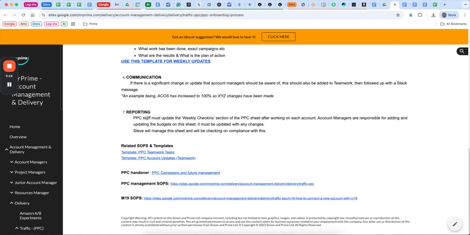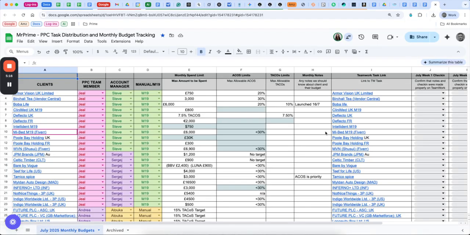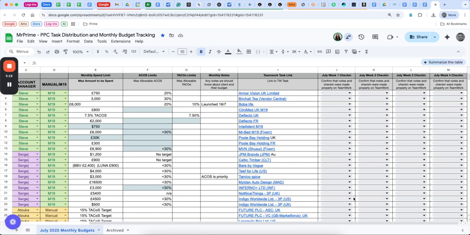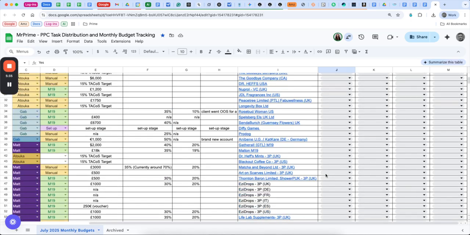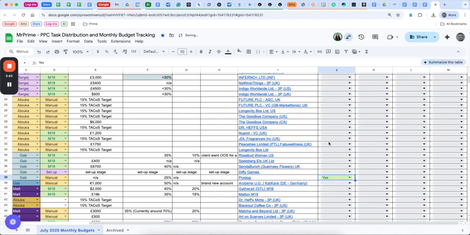Finally, the reporting. On the master sheet, you'll see here that every single client has a weekly check-in. So week 1, 2, 3 and 4 for each month. And once you have worked on a particular account, I want you to come in here and press yes to say that that's been done. I will personally be checking this for compliance to make sure that all of these are ultimately green at the end of the month and the end of each week. If they're not, then I will be asking questions as to why not. It's possible that you have worked on them, but until it's documented here, then effectively it hasn't been done.